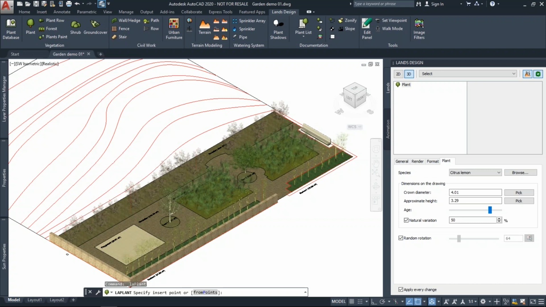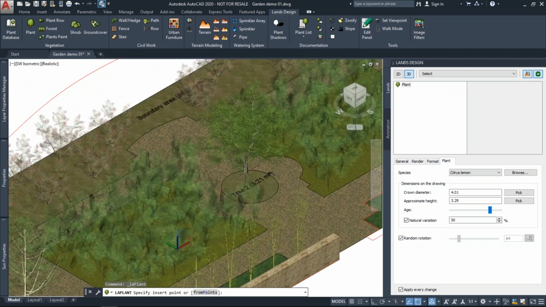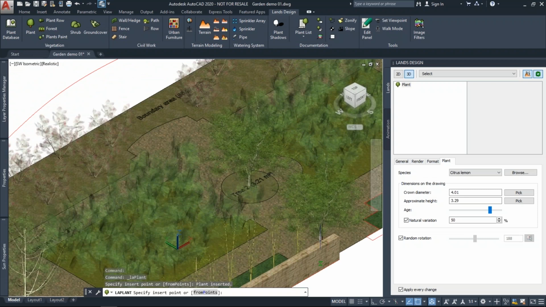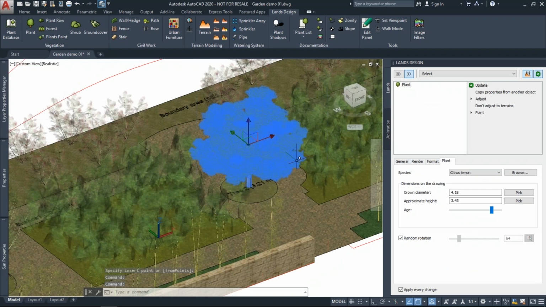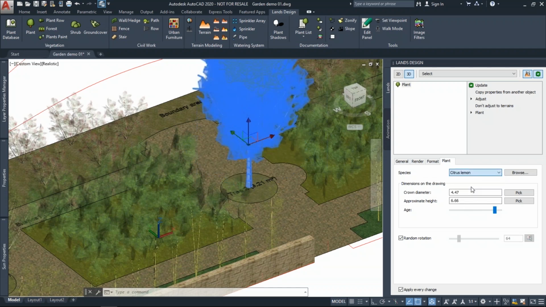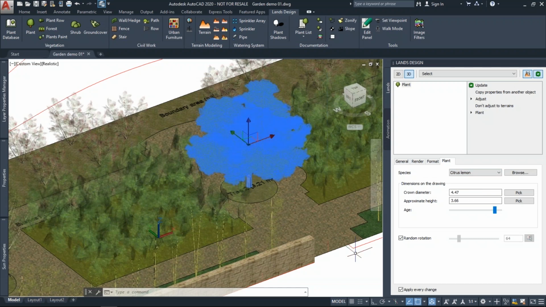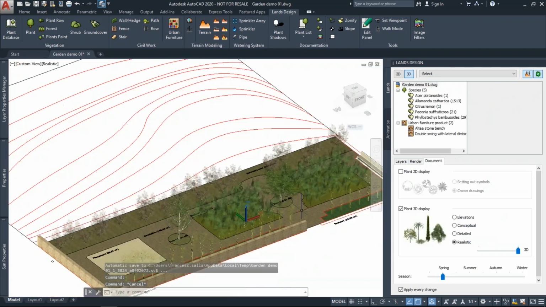Okay, now once this plant is inserted, I can just select it and change, for example, the dimensions from the edit panel. Okay, or we could change the plant from here, browse for a new one. All right, and do any change at any time. All right, we'll get back to the vegetation commands.